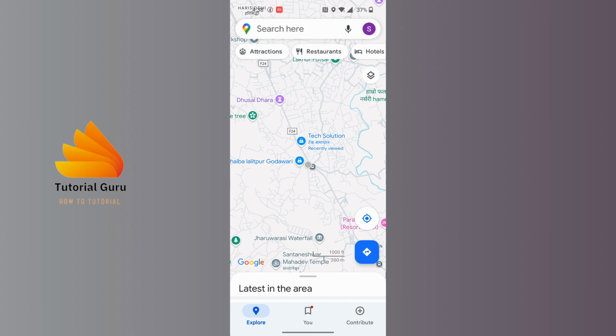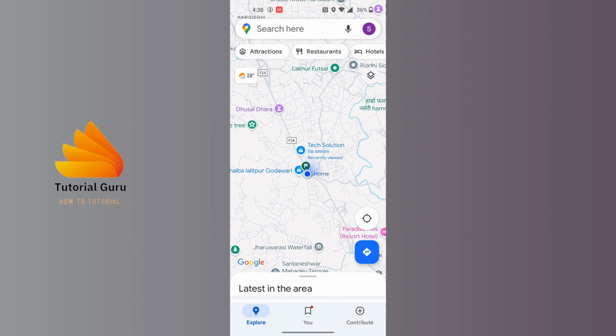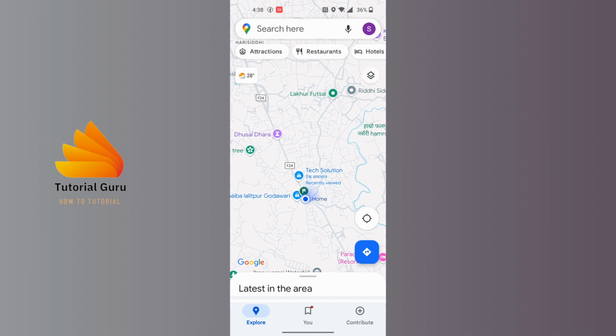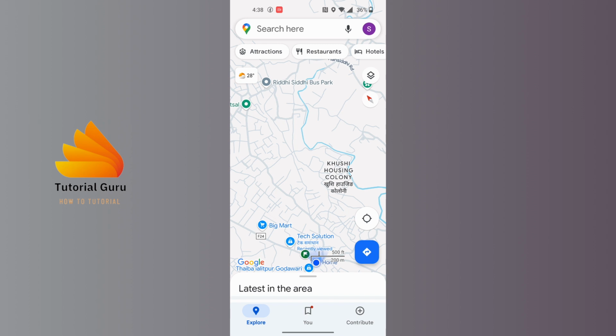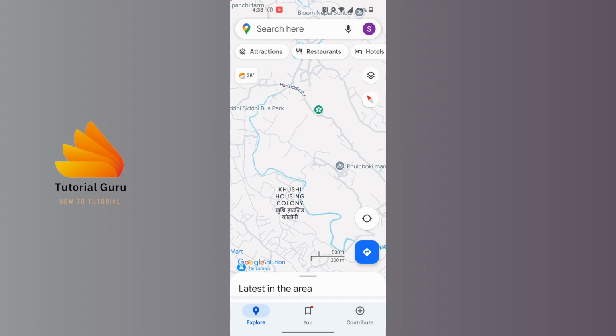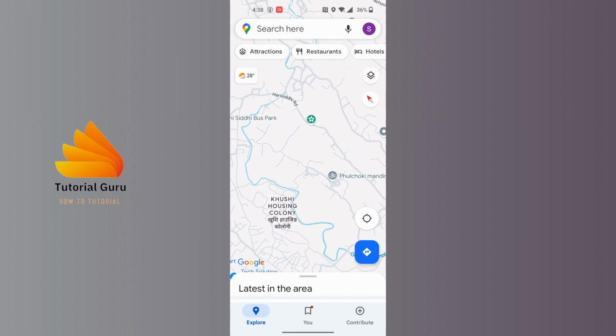And after opening your Google Maps application, guys, on this interface at the top right corner of the screen, you can see there's a layer button available for us over here at the top right corner of the screen. And if you tilt the map, when the direction appears at the top right corner, the north direction, above the north direction there is the layer button available for us.